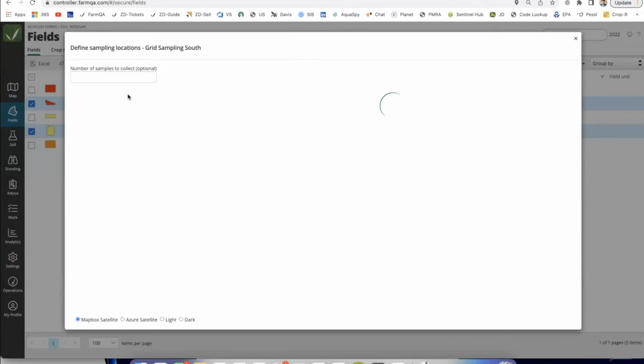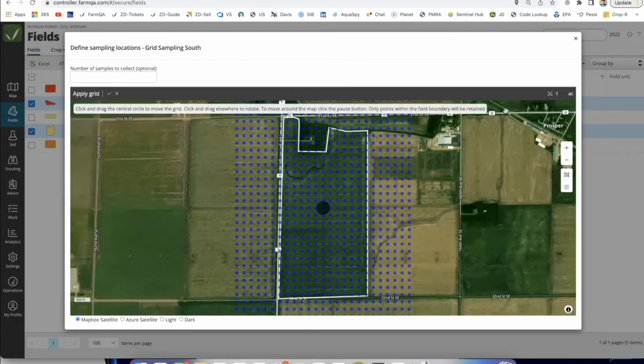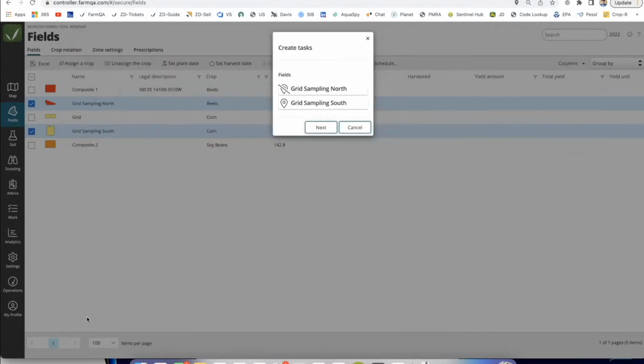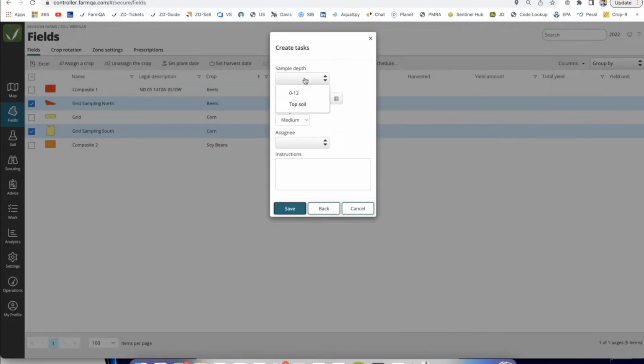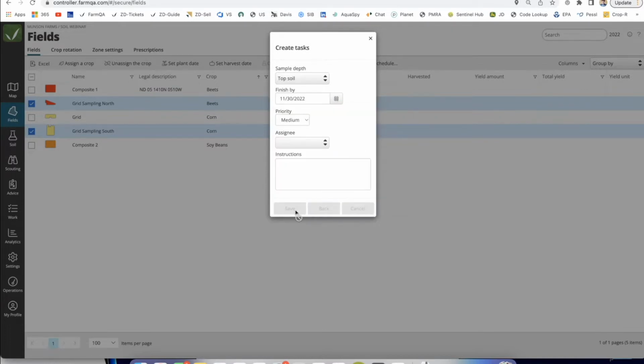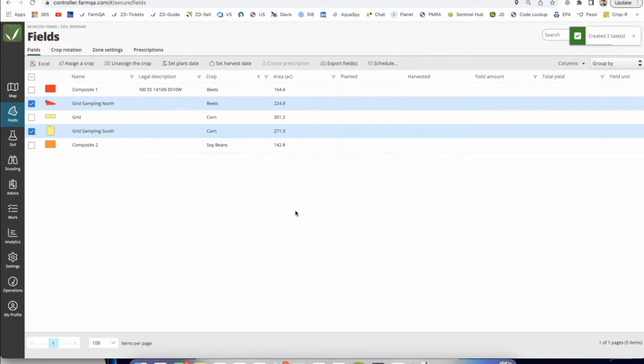So once again, I'm going to create that grid so I can get that to show up on my mobile application for you. So we'll say that's the grid, 2.5 acres. Here we go. Associate to the end of the month and save that out. Okay, now I should be able to jump back to the mobile application and see those work items here.